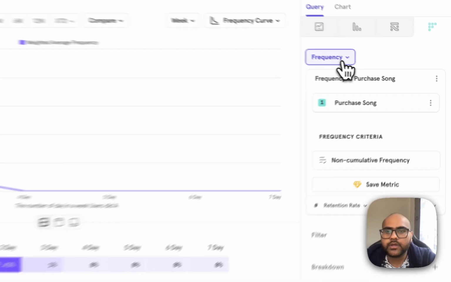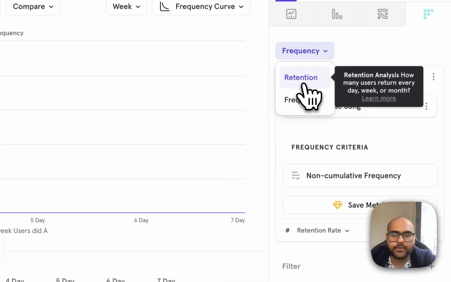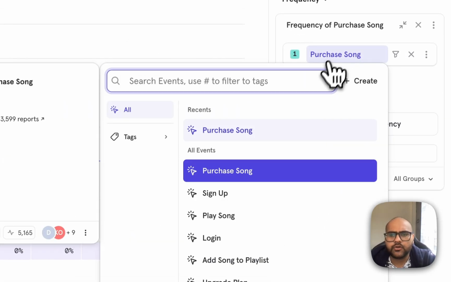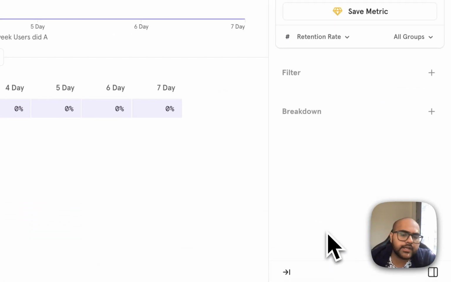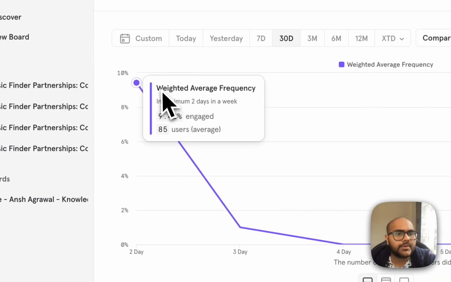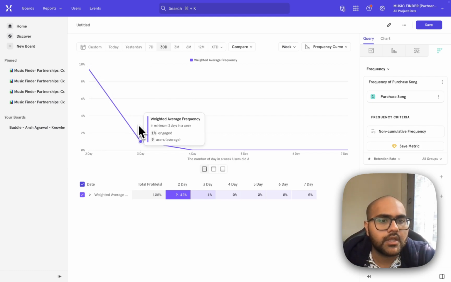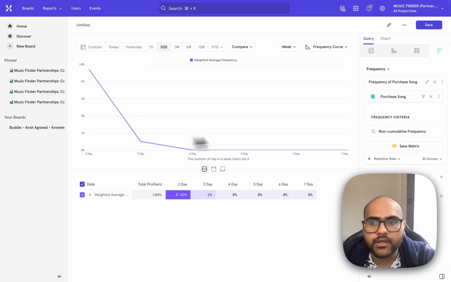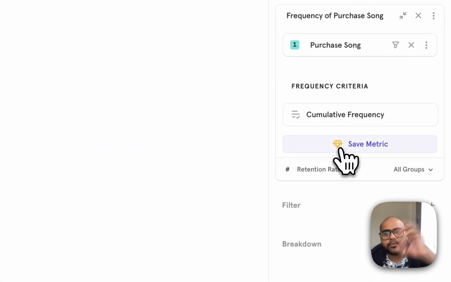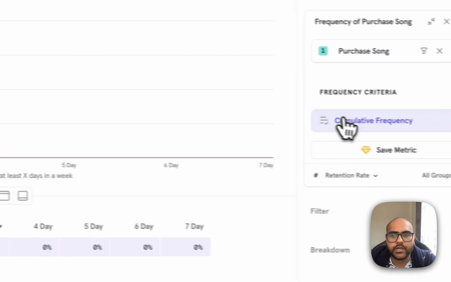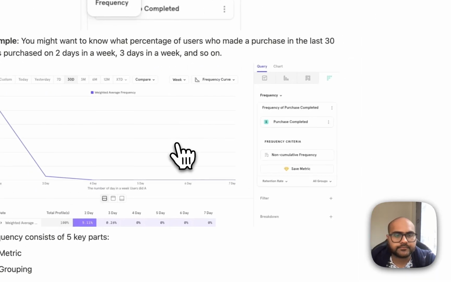So you're going to go here and change from retention to frequency. Let's say we're going to use an event called purchase. So we want to know, in the last 30 days on a weekly level, what percentage of our users purchased a song on a minimum of 2 days a week. So that's 9.42% of users. And we had 1% of users that did it at least 3 days in a week. And you could change from cumulative to non-cumulative. Now how exactly does that differ, we'll come to that.